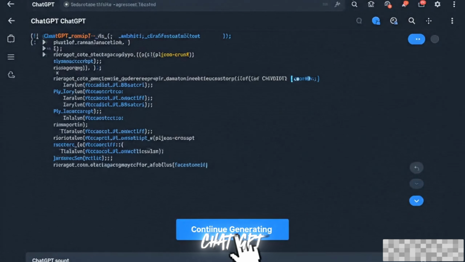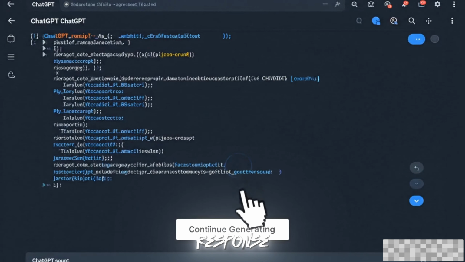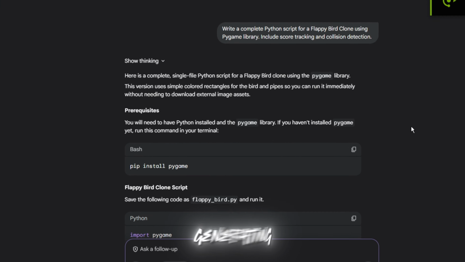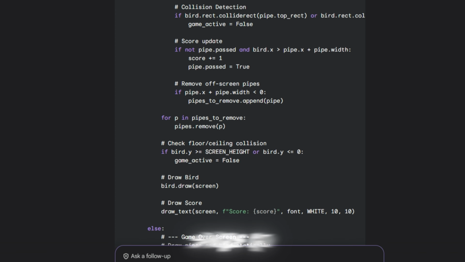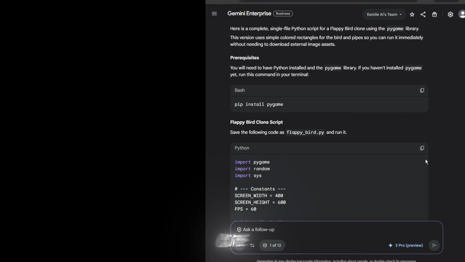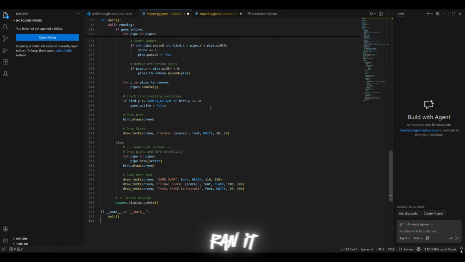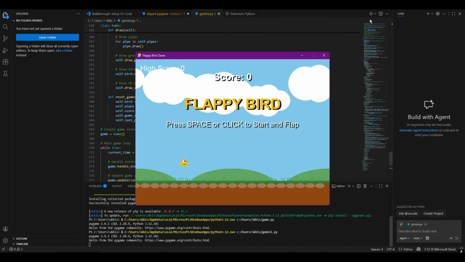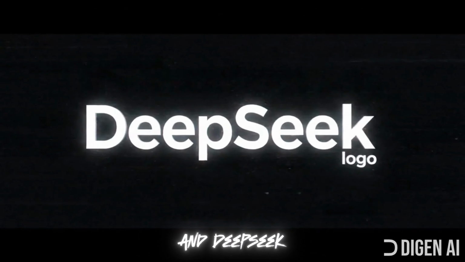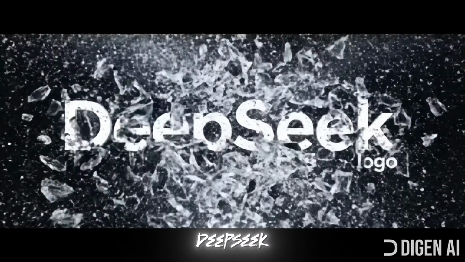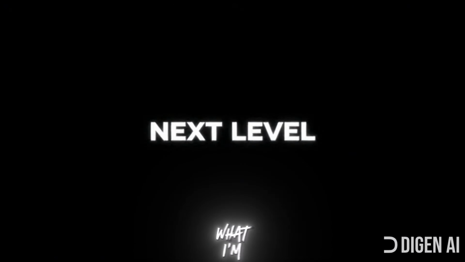And unlike ChatGPT, which constantly stops mid-response and forces you to click continue, Gemini's massive output limit finishes the entire script in one single go. I literally copied this code, pasted it into VS Code, ran it, and it worked perfectly on the first attempt. Zero debugging required. But here is where the competition ends and DeepSeek gets completely destroyed. DeepSeek simply cannot do what I am about to show you next.